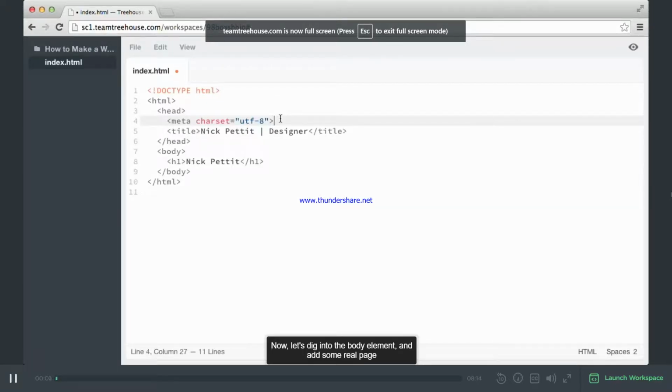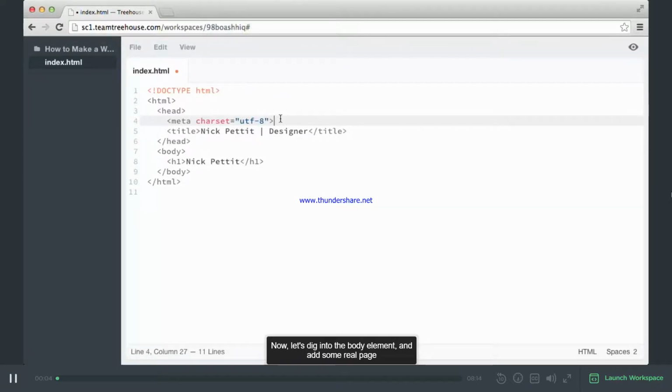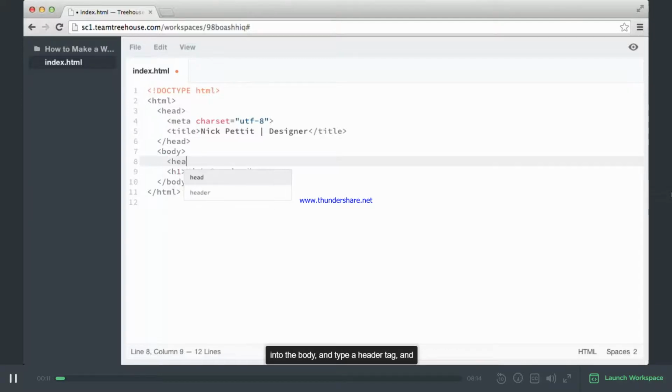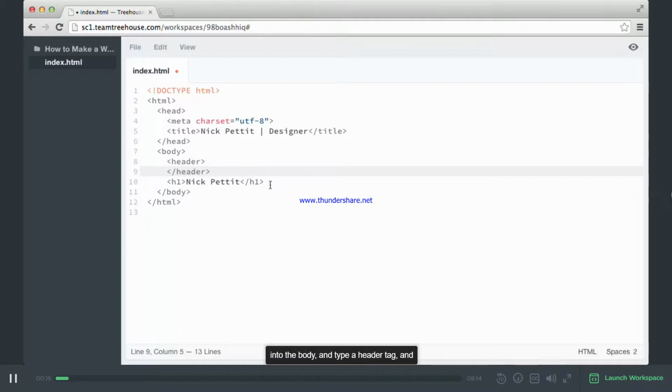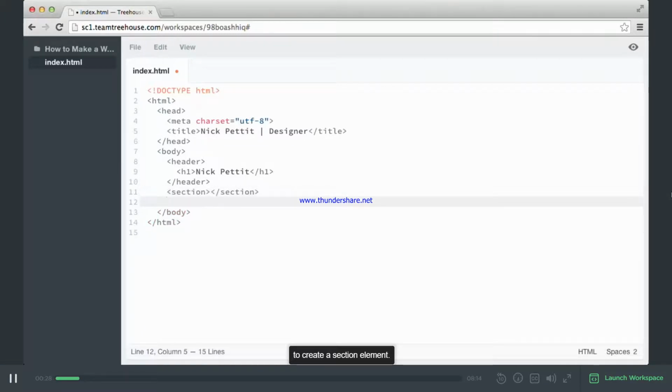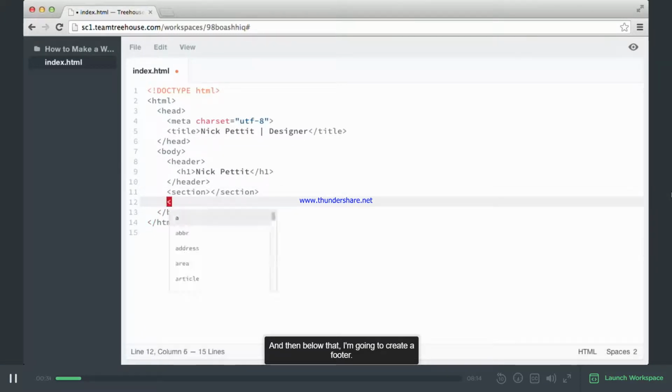Now, let's dig into the body element and add some real page structure. I'm going to jump into the body and type a header tag, and then I'm going to put our H1 inside of the header. Just below the header, I'm going to create a section element, and then below that, I'm going to create a footer.